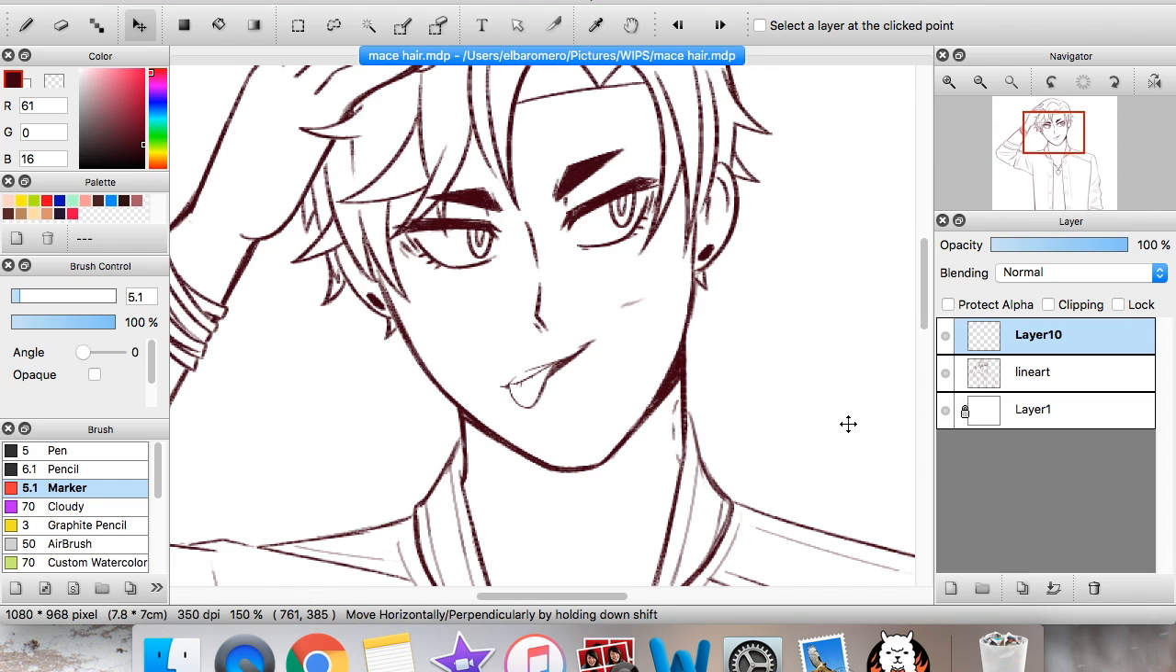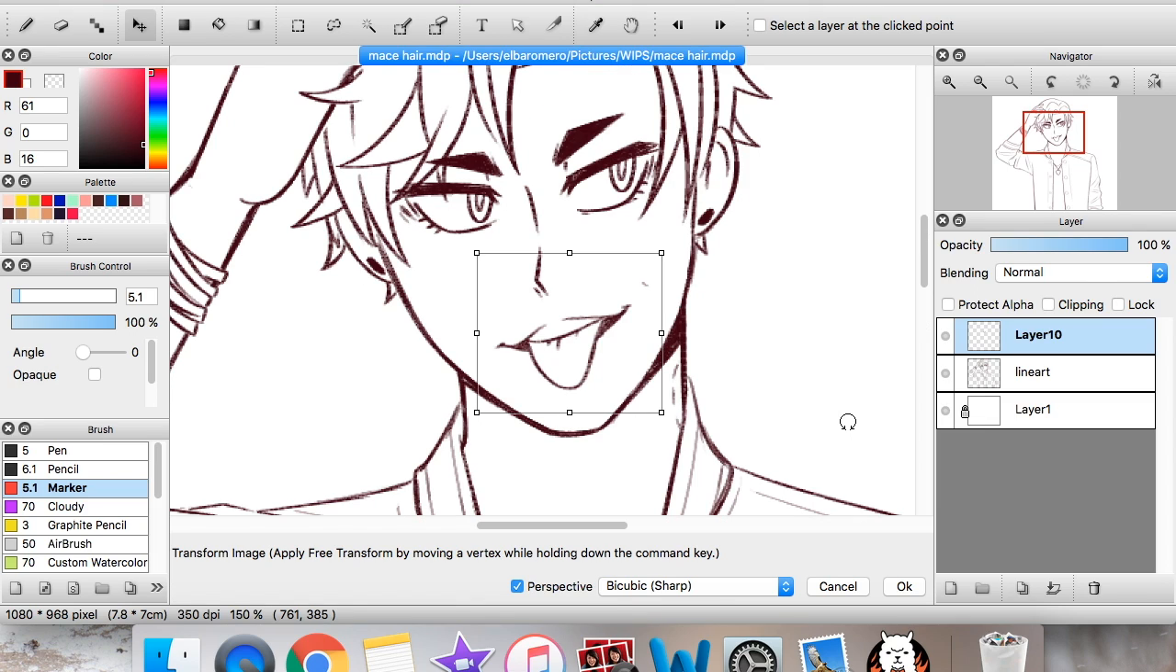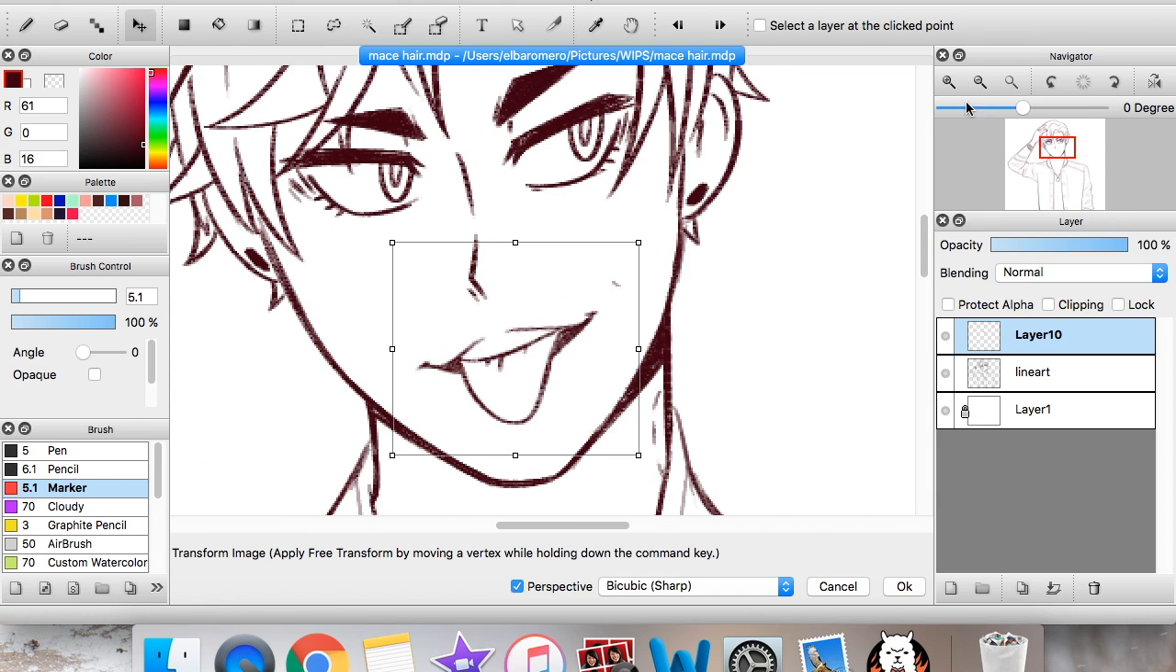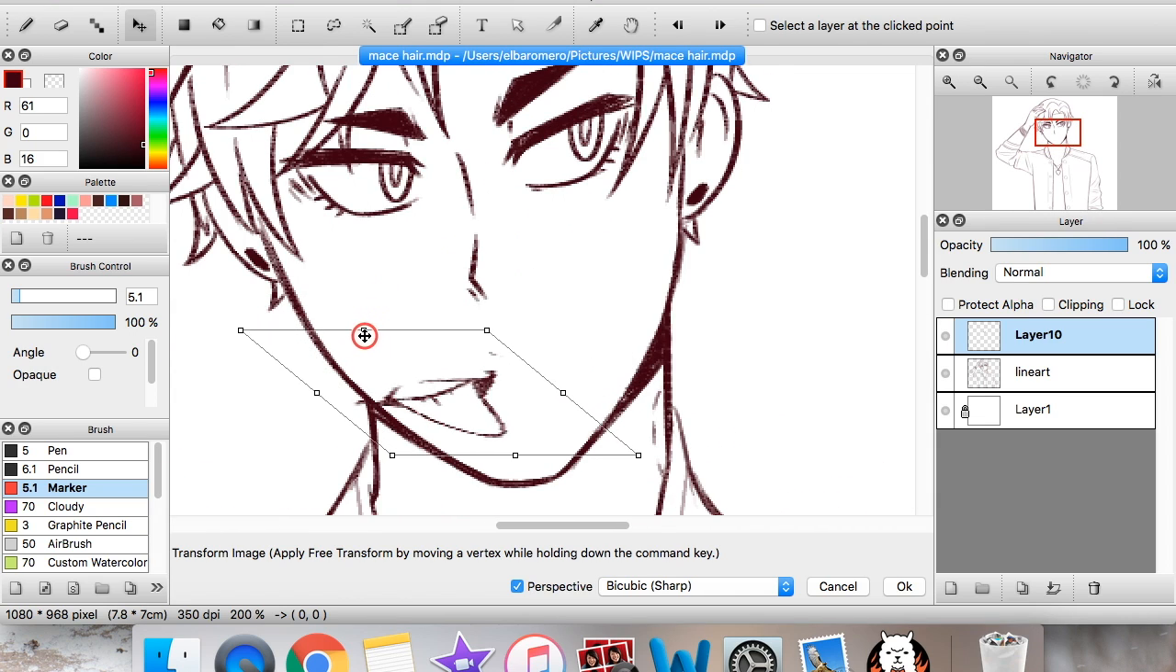This is pretty good for perspective, depending on what you're transforming. This isn't a very good example for perspective. Whoops, sorry. That was my coffee cup, but it's pretty handy. Let me try that again. I'm going to hold down the command key. Let's try this one. There we go.